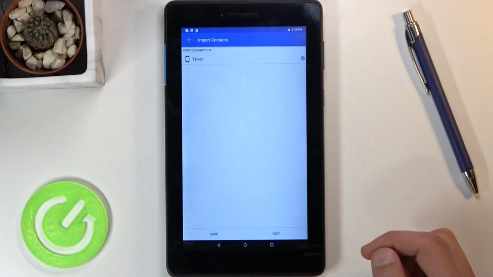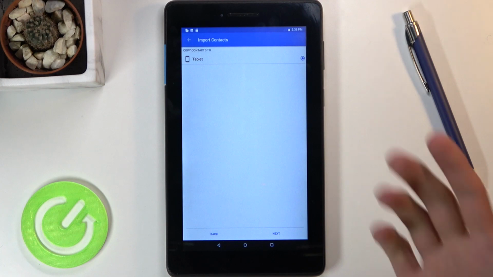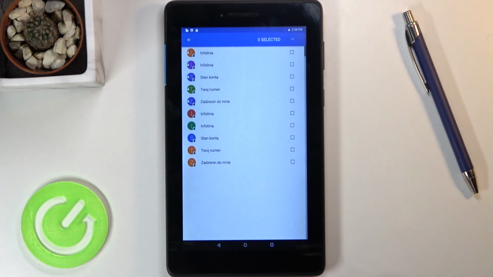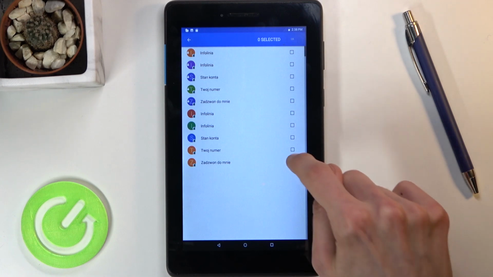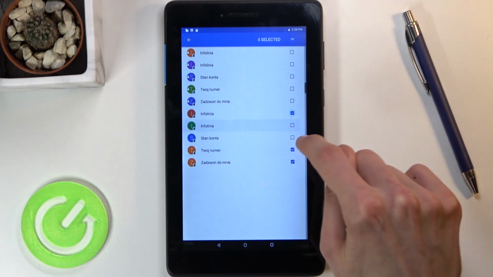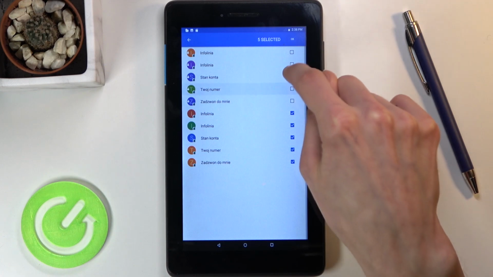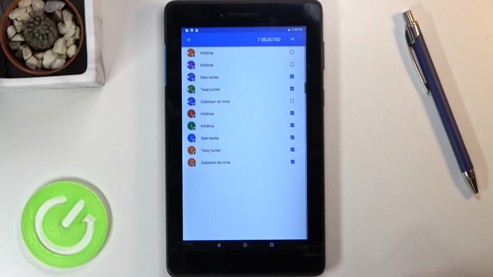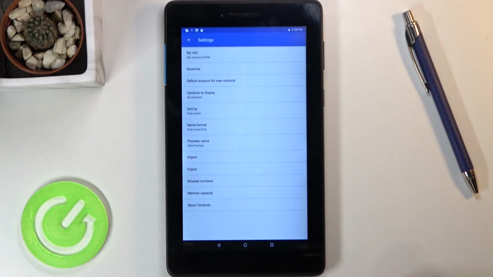Tap on next and then import it to, well, obviously our tablet. Let's tap on next and you should see all the contacts that are on the SIM card. So all you need to do is basically select the ones that you want, like so. And from there, tap on OK to import them.